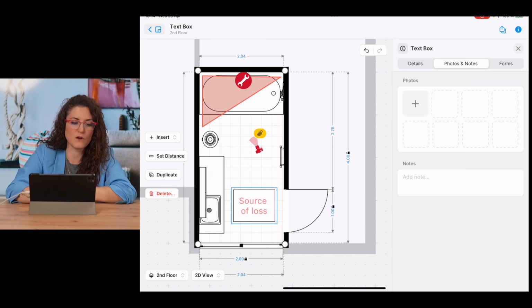Just as a side note, photos and annotations are not included in the sketch plan, but they're included in all other subscription types.